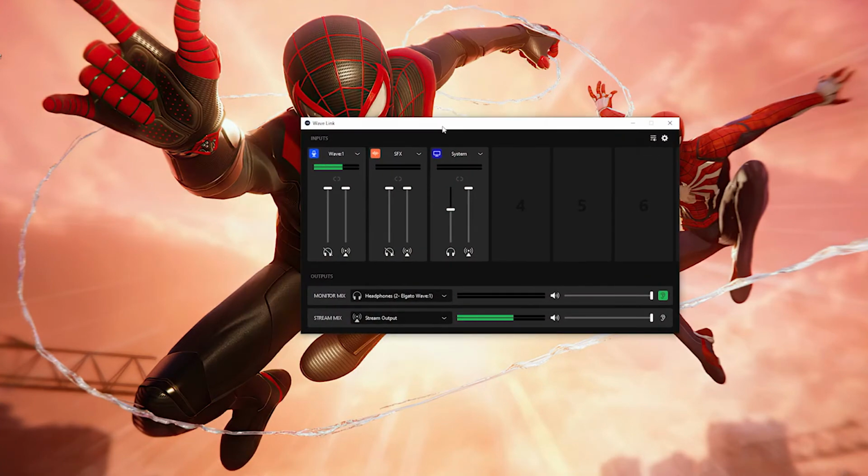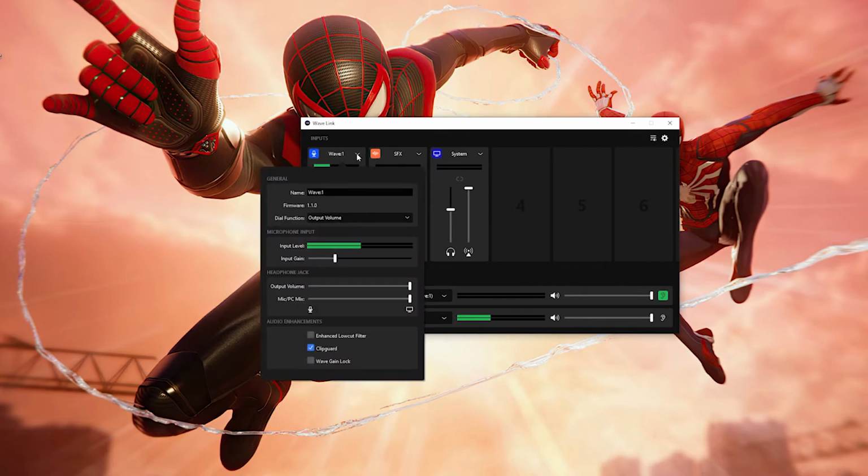Now, when you first start it up, it's going to go through a few processes, but then it's going to open to something like this. Now, as you can see in this first channel right here, how it keeps bumping up and down, that's obviously my voice and it's called Wave 1. You can rename these, by the way, and you can have up to 9 channels in the WaveLink software. But the way I have it set up is if you click on this drop down arrow, I just have it named Wave 1, and then I have the dial function set to output volume.